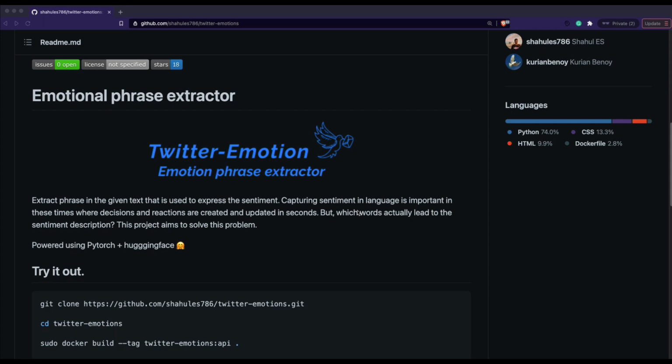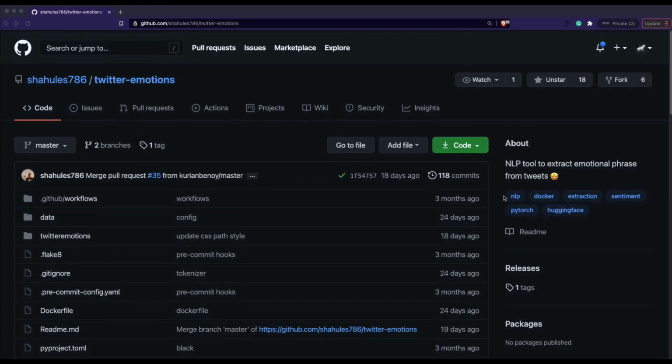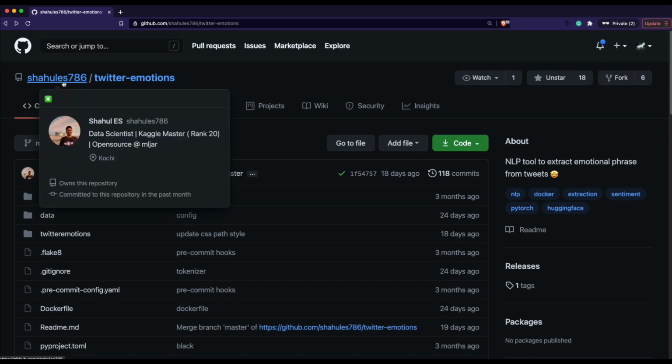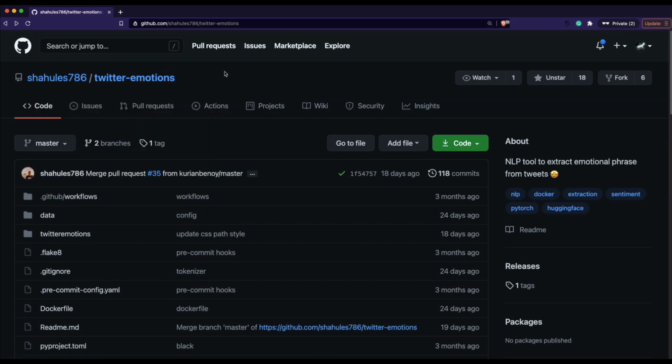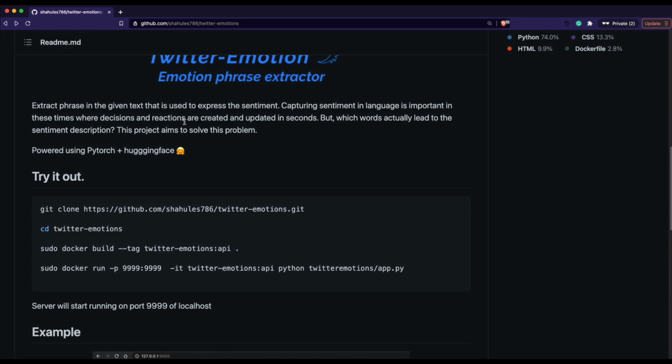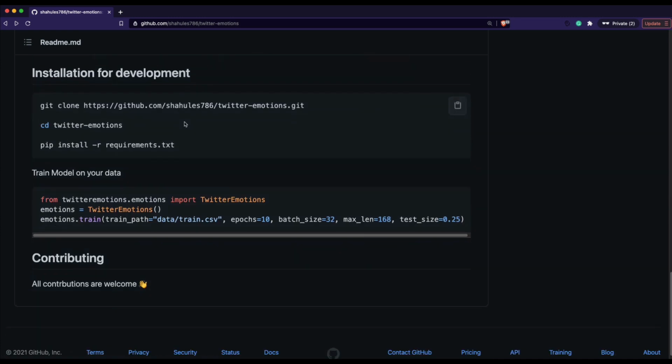We are going to look at an open source project which will help you extract emotional phrases, which means it's going to extract positive or negative sentiment phrases from a given text. This open source project is called Twitter Emotions. It has been open sourced by Shahul, so thanks to Shahul for making this project open source to us. This project currently uses PyTorch and Hugging Face, and you already get a pre-trained model to use by default. But if you want to train it on your custom model, it's quite simple.